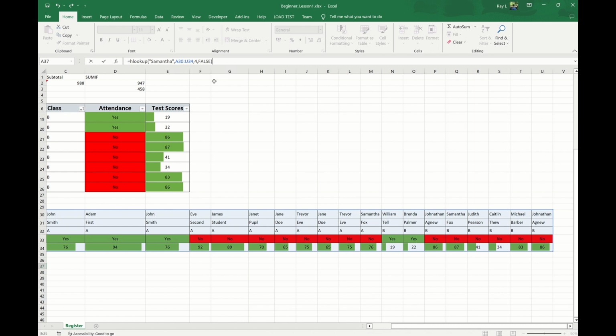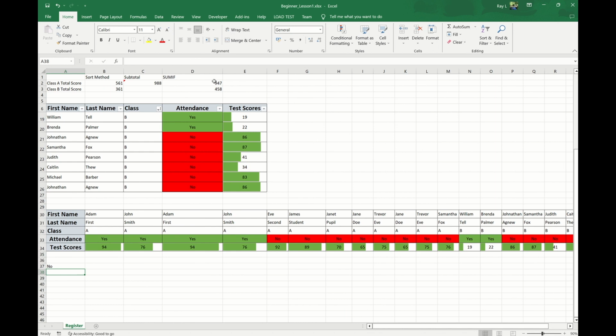If we close our bracket and press enter, we can see we've actually returned no, because it wasn't row 4, was it? It was row 5. 1, 2, 3, 4, 5. So let's just go and adjust that. There we go, it's returned 76.